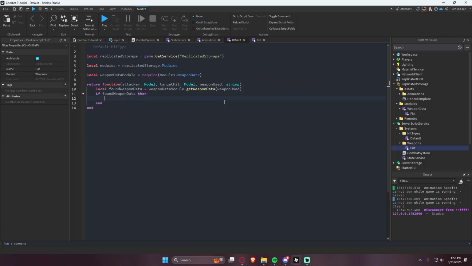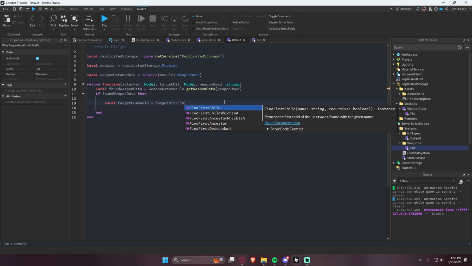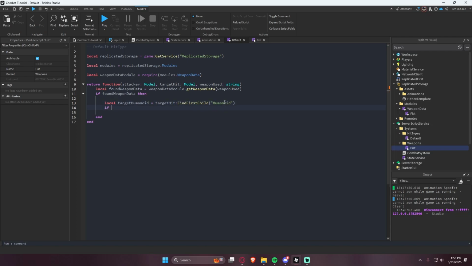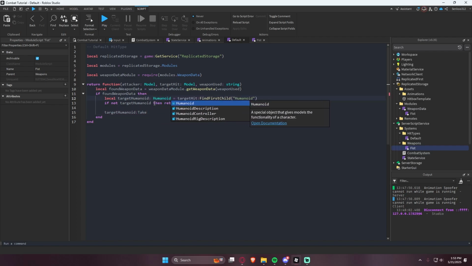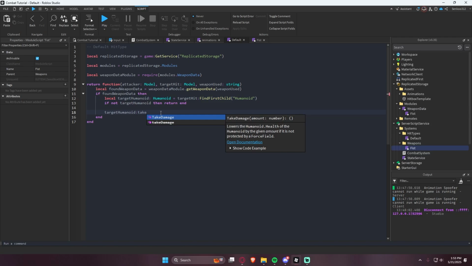If it found WeaponData, then we can check for the target humanoid: target hit, find for shot humanoid. If not target humanoid, then return end. And now we can make it do damage. So we can say target humanoid take damage. You see it doesn't autocomplete, so we can annotate it as a humanoid. Now it autocompletes it for you, take damage.